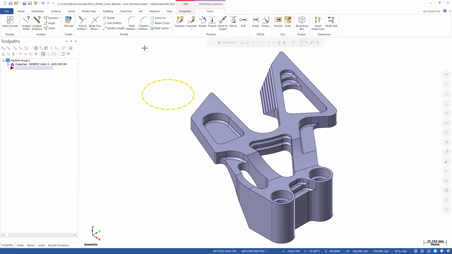Sometimes you have to practice using these tools, and then once you're used to that, they become second nature. Again, these are very efficient ways of using Mastercam, and the more you use them, the more you become efficient with them.